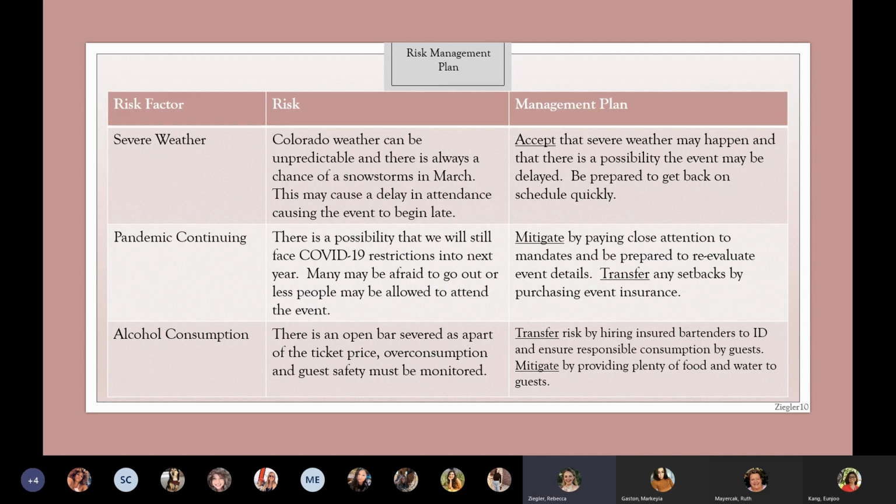And then my risk management plan. As we know, Colorado weather can be pretty unpredictable, and getting 450 people to one location can be tricky if the weather is bad. So we would just have to accept that severe weather were to occur and that our event may be delayed and we'd have to get back on schedule pretty quickly.